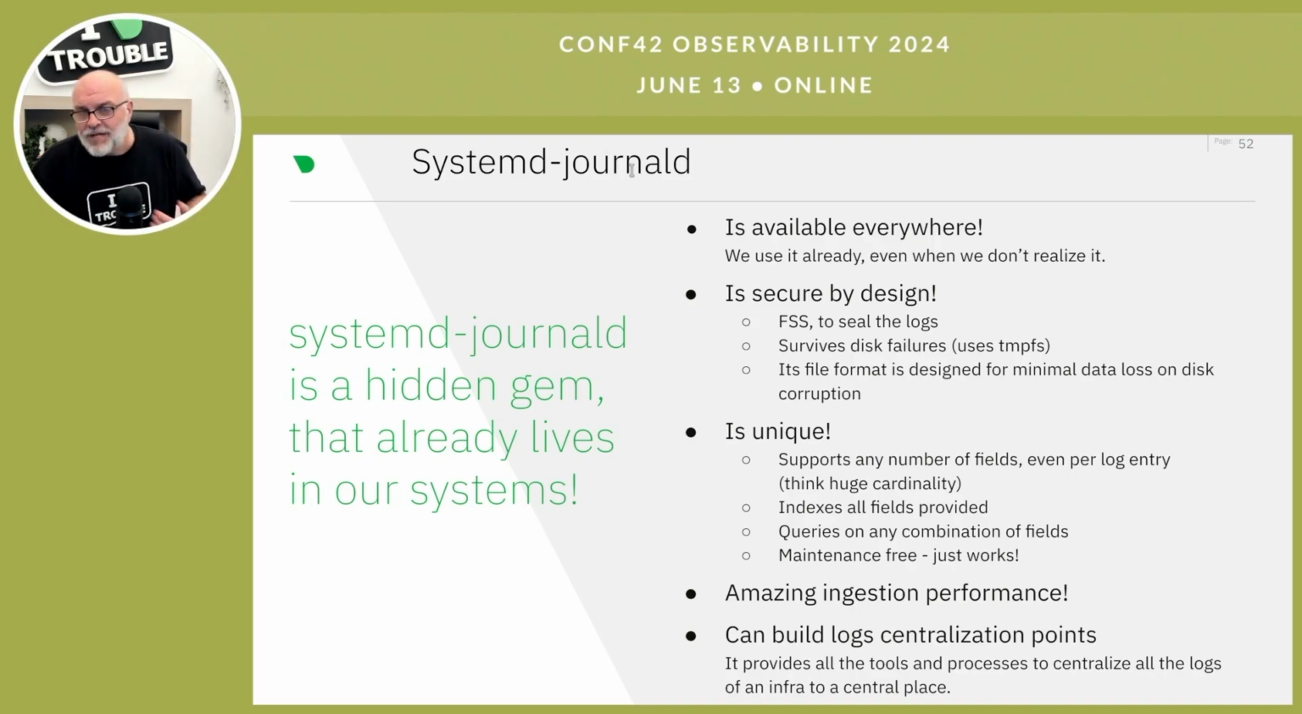Actually, I found out about the systemd journal a year ago. I realized how good this thing is. So the first thing with the systemd journal is that it is available everywhere. It is secure by design. It is unique. It indexes all fields and all values. This is amazing flexibility. So for logs, it works like this.